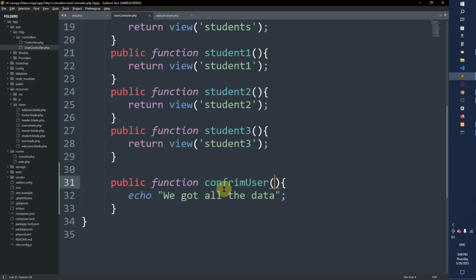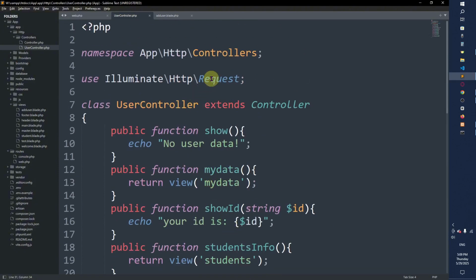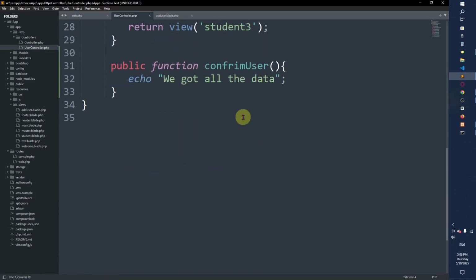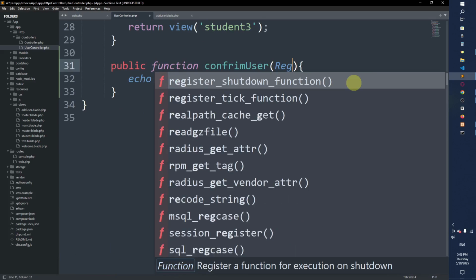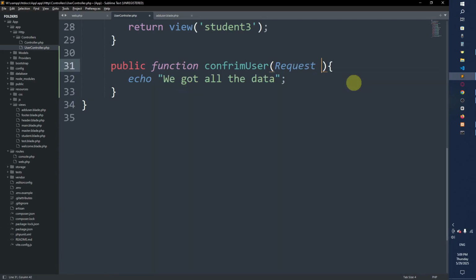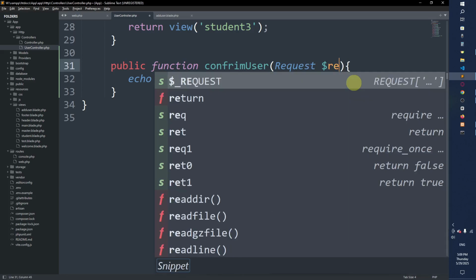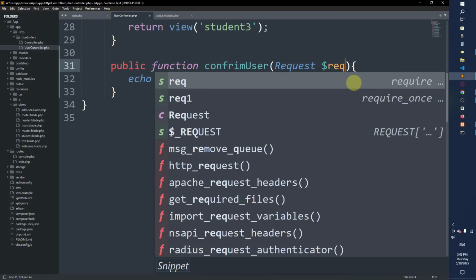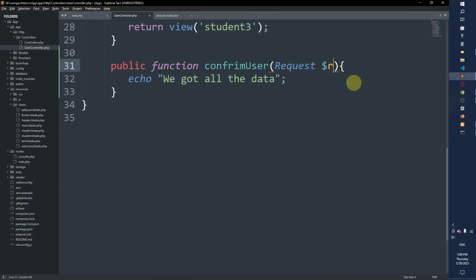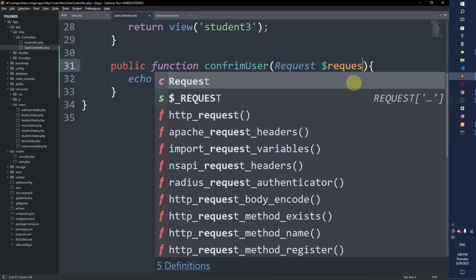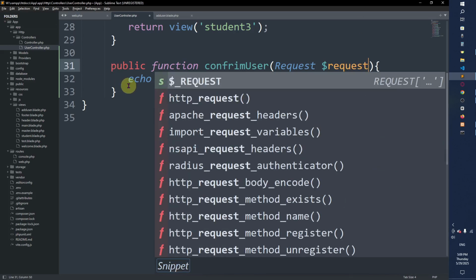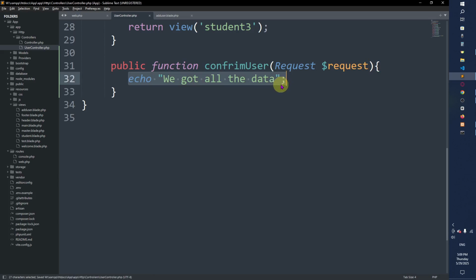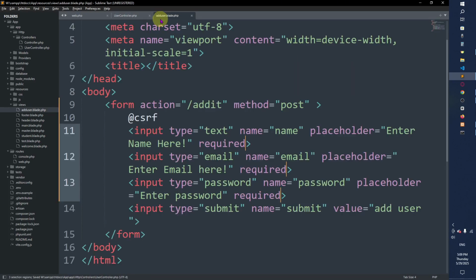So we'll go here, and in the function, here you can see we have a request. So we can go here and say Request, and then define a variable with any name. I will give it request. You can give any name, req or only r, it's up to you, but I will give request to understand. Now I want to show all the values I'm getting from the previous page, I mean from these fields.